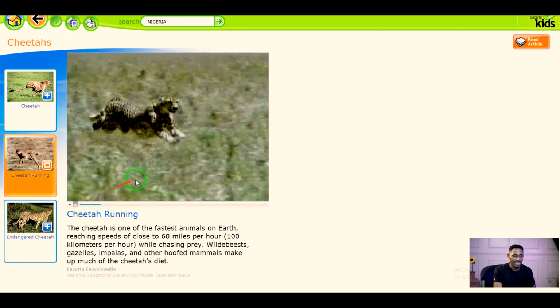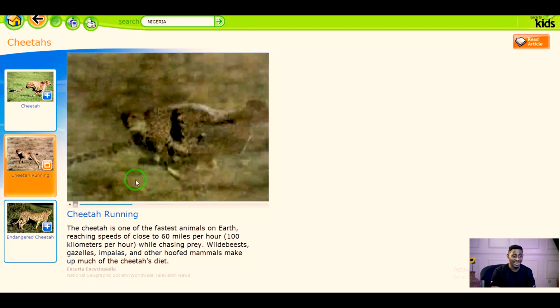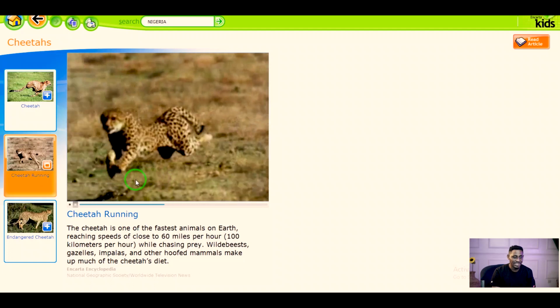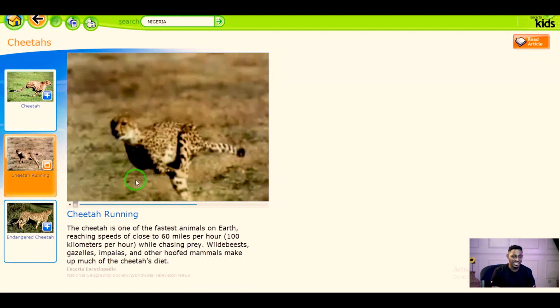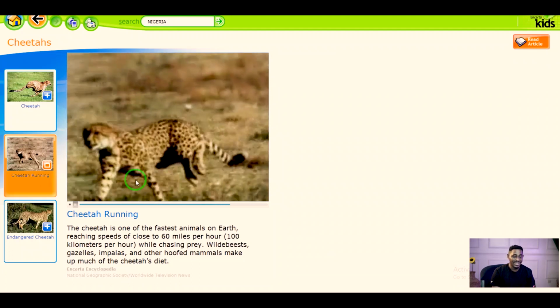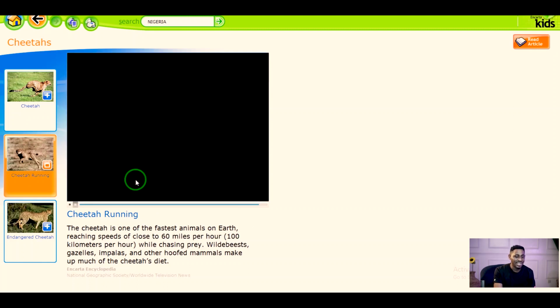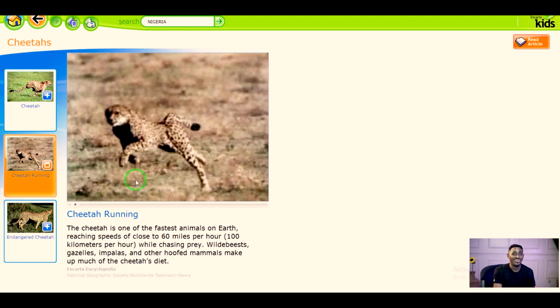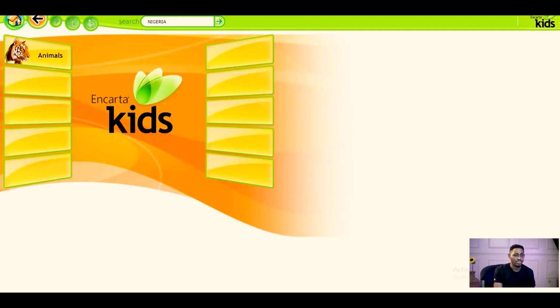You can easily play this. You can see this cheetah running. Wow, this cheetah is running so fast. Now let's go back to home.